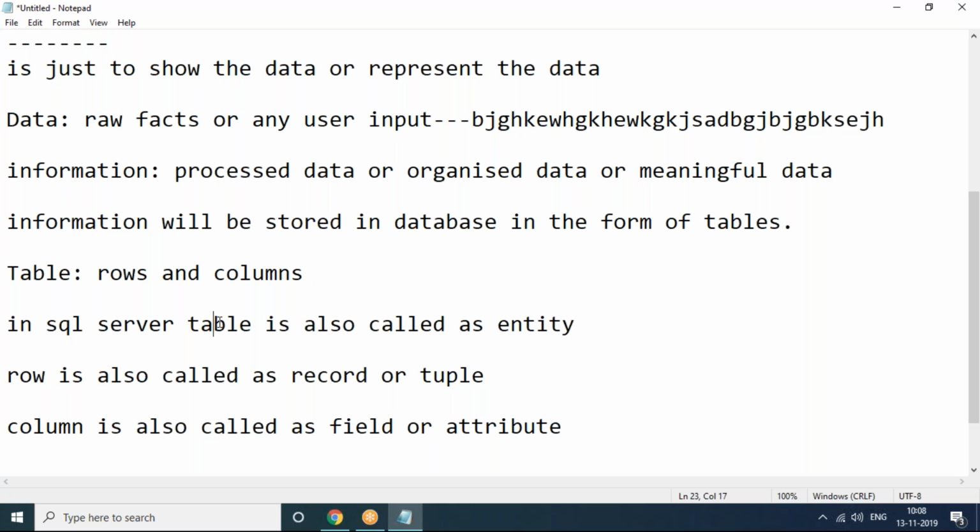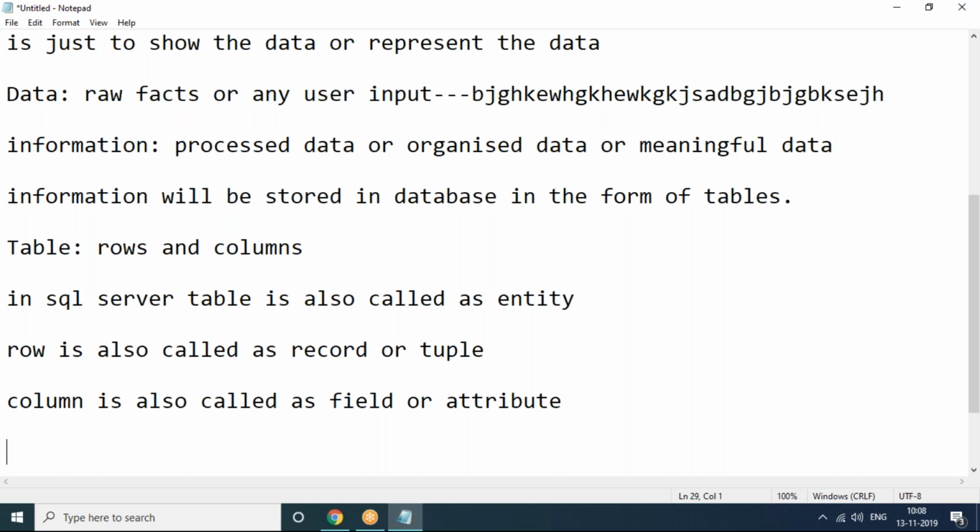In SQL Server, a table is also called an entity. A row is also called a record or tuple. A column is also called a field or attribute. If you want to store any information in a database, you must store it in a table.